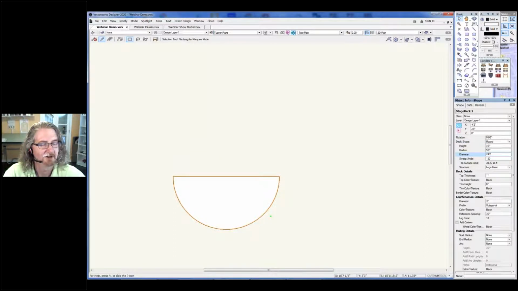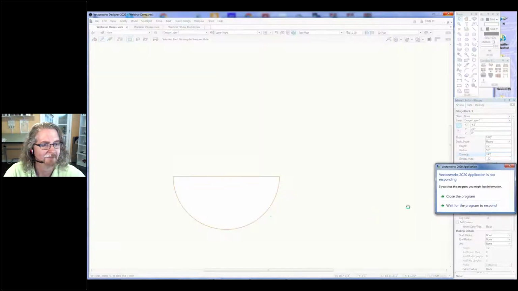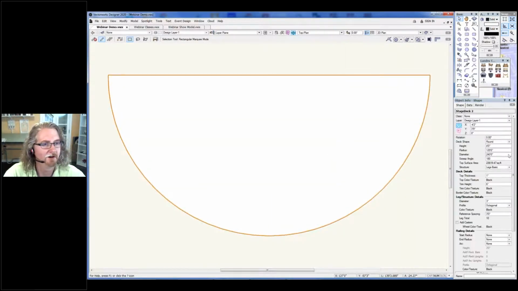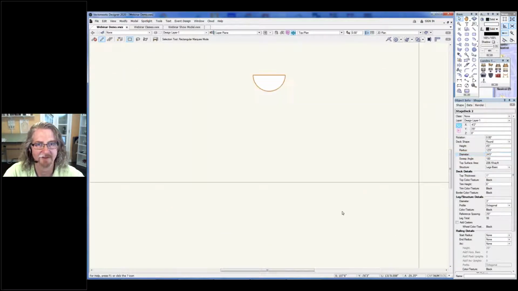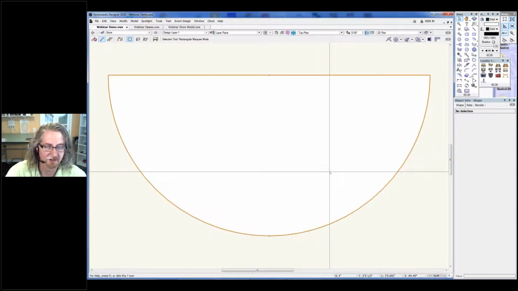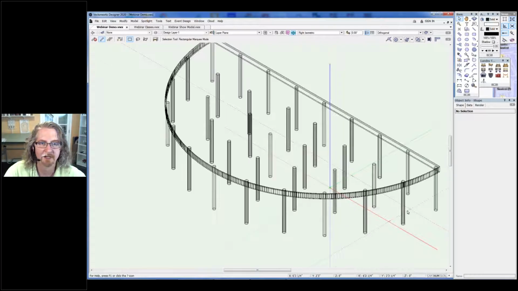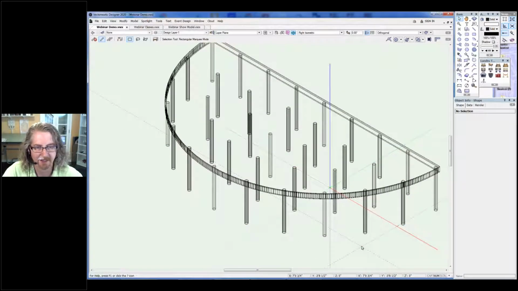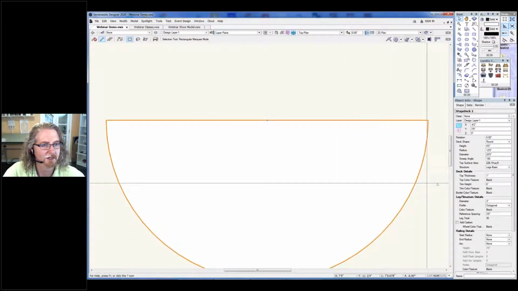Actually, I shouldn't have made that 240 feet, should I? And it's not going to be happy with me now. There we go. So there's a 240-foot stage. So let's make it back to 24 feet, something a little bit more reasonable. And you can see it's generating in both 2D and 3D. It's placing legs around for you.